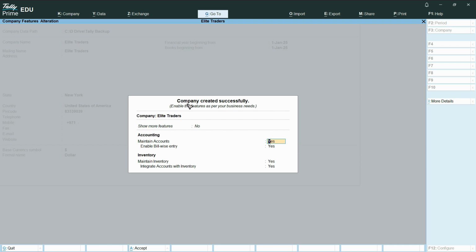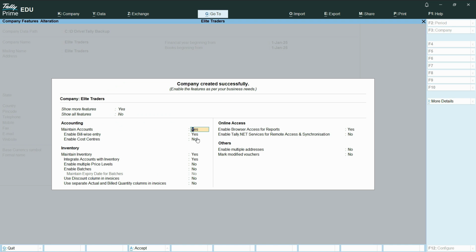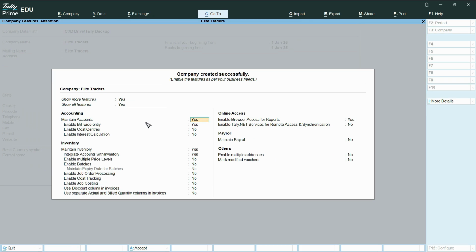Now this screen will show you that the company is created successfully. Enable the features as per your business needs. So it's asking you some further information. Show more features. If you want to click yes, it will show some more features. So as soon as we turn it yes, as you can see here, it has opened many features that you can configure according to your company needs. And again, if you want to show all the features more than this one, turn this one on as well and you will see even more functions.